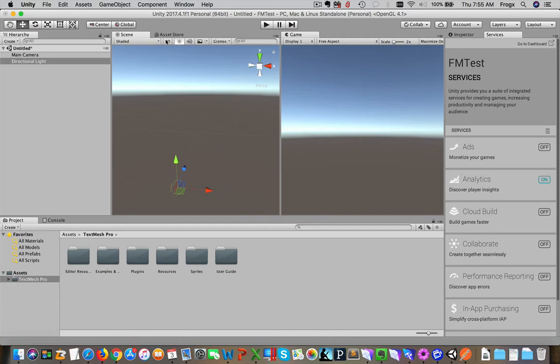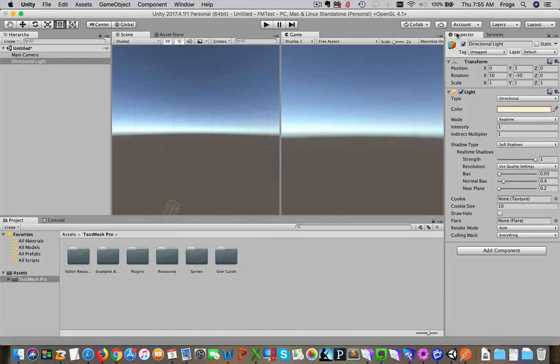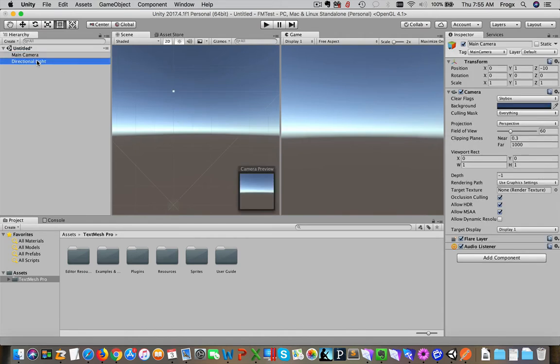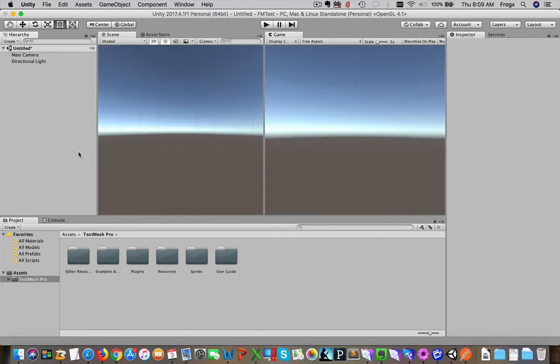In the scene view, I'm going to switch it to 2D mode. This helps when working with UI elements, which are on a flat canvas. I'm also going to select the inspector. This allows me to see the details of whichever item I've selected, whether it's the main camera, directional light, or future objects. Now we're ready to start adding objects to our scene.